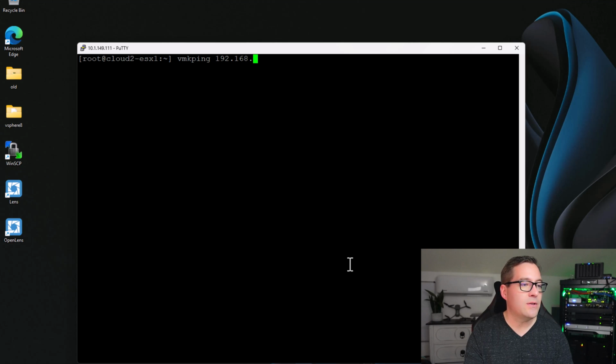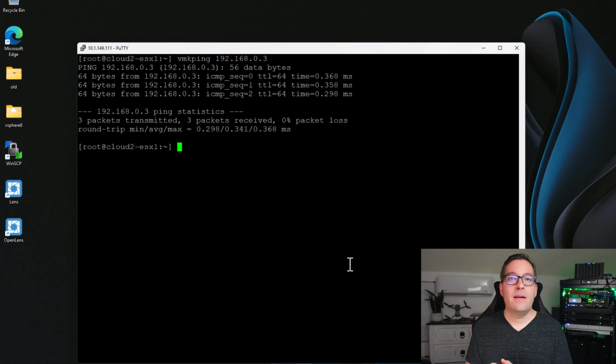vmkping 192.168.0.3, and I'm essentially pinging the VM kernel address of an adjacent host in the environment. Let's say I want to ping from a particular VM kernel address. How do we do that?